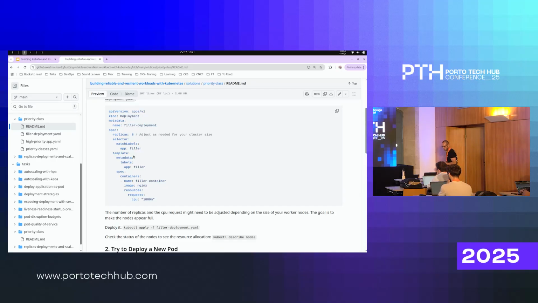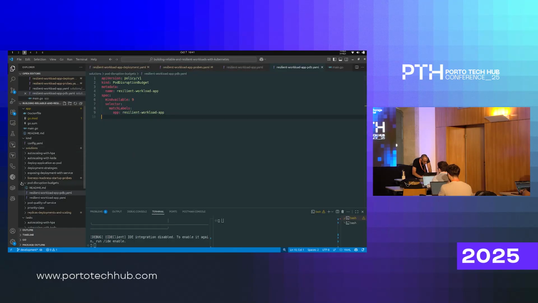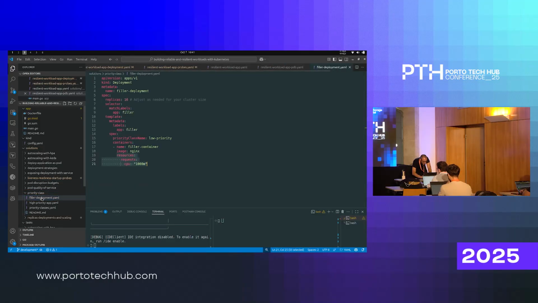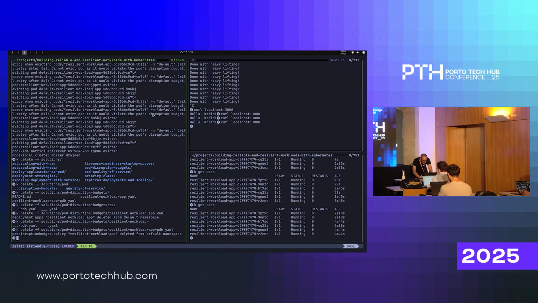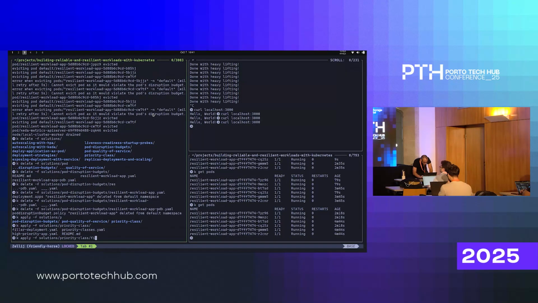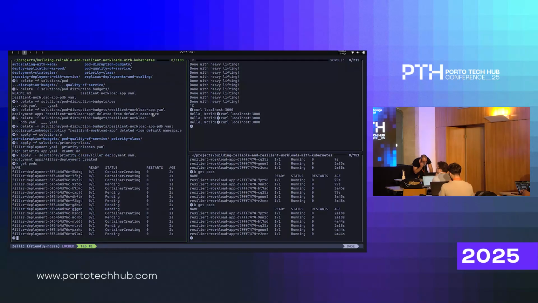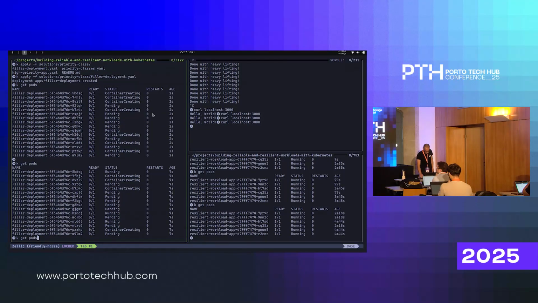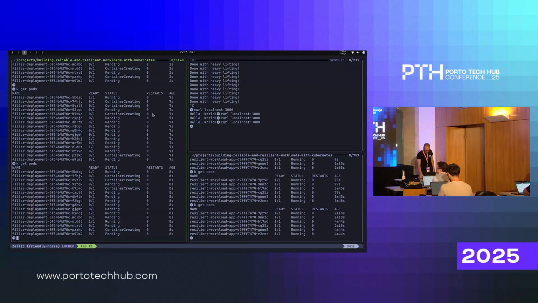So let's deploy the filler first. I don't even know how many I have in the filler. Let's see. Yeah, I think I have 16. Let's see. So Kubernetes is creating, I think this is an Nginx resource. So it's creating a bunch of resources. And as you can see here, some of them are already pending.